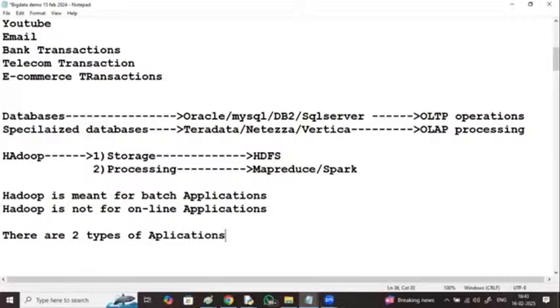Now check this. Drawbacks with the current databases: limited storage, no parallel processing. As volume increases, speed decreases.